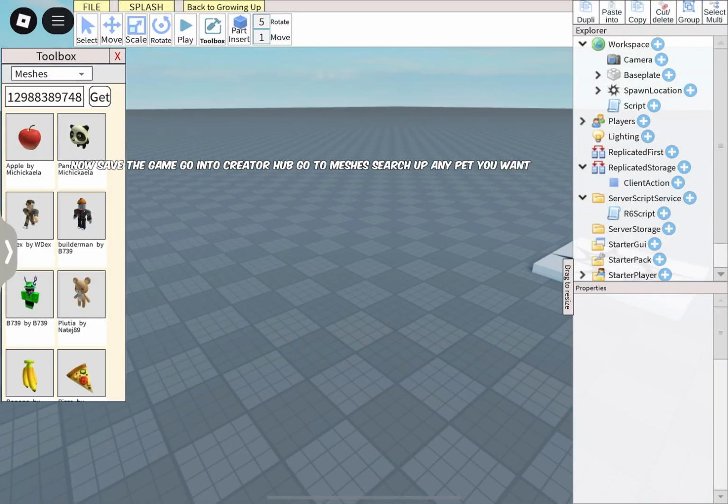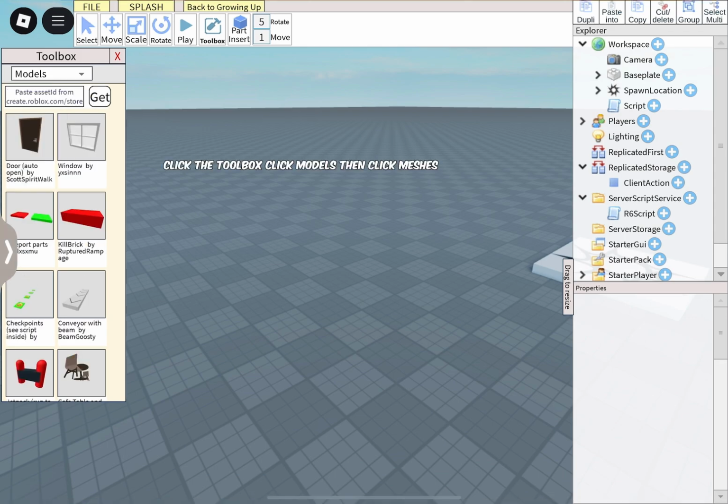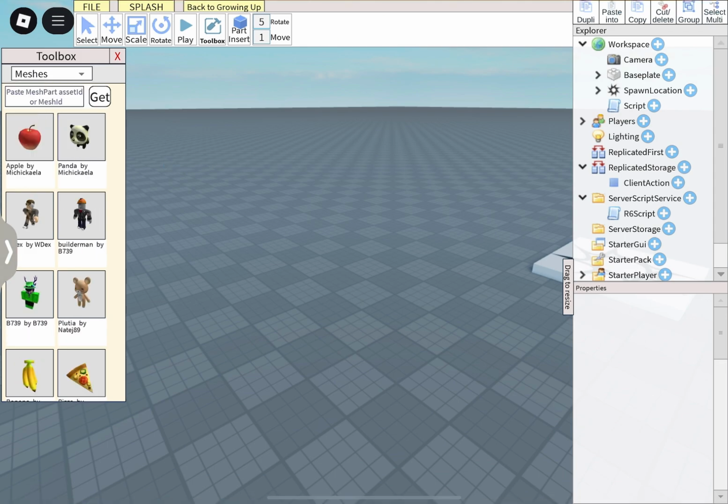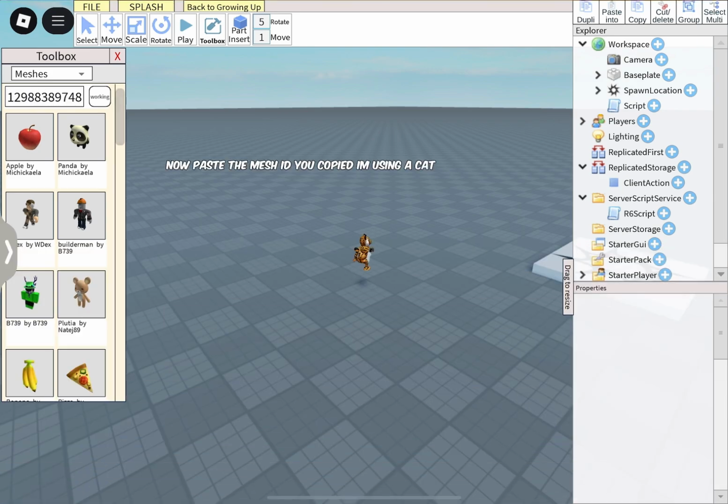Now save the game, go into Creator Hub, go to Meshes, search up any pet you want. Click the toolbox, click Models, then click Meshes. Now paste the mesh you copied, I'm using a cat.